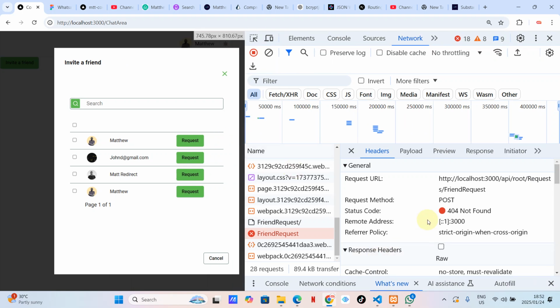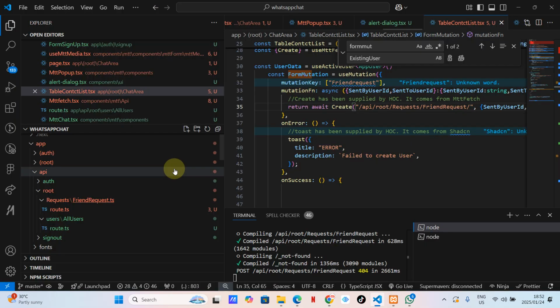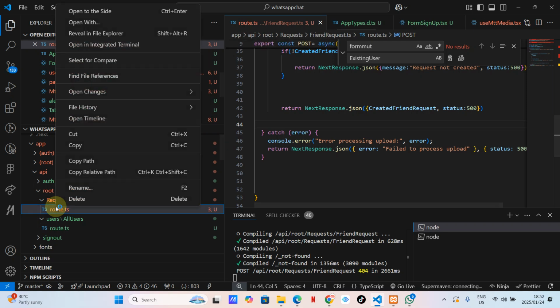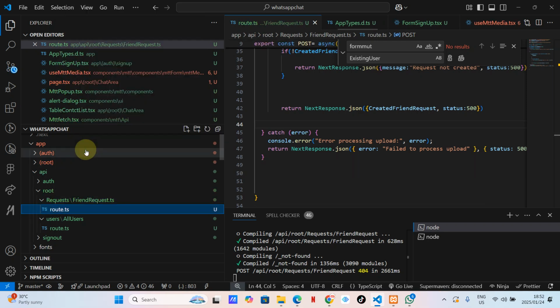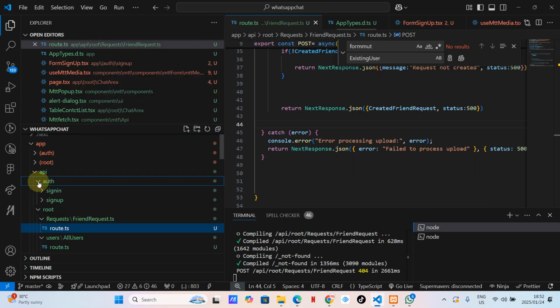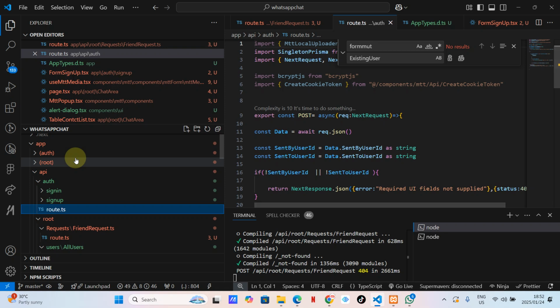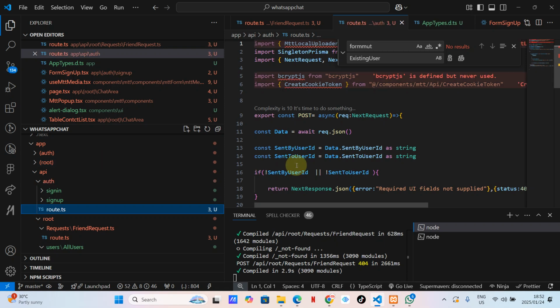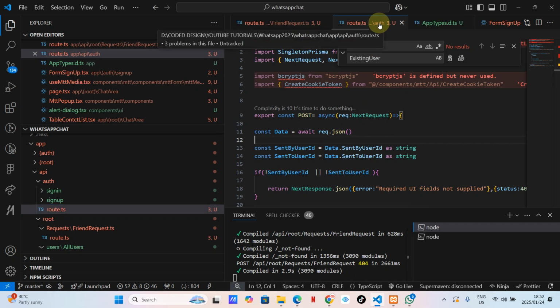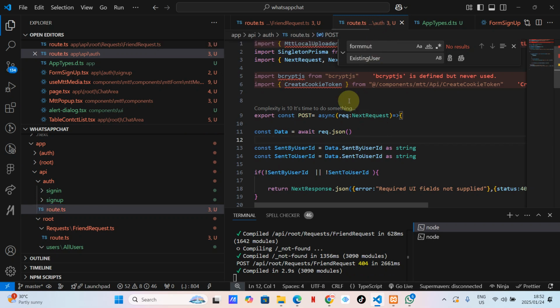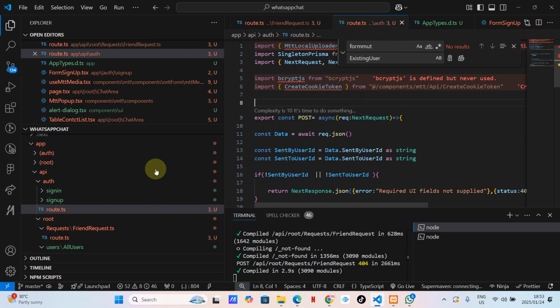Okay. What can I do? Let me do it like this. Let me copy this route. Copy this route to auth. Okay. Just put it here on auth, and that's it. And then, where am I here? This is, okay. All right, and let's see now.